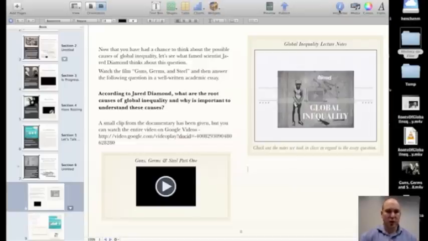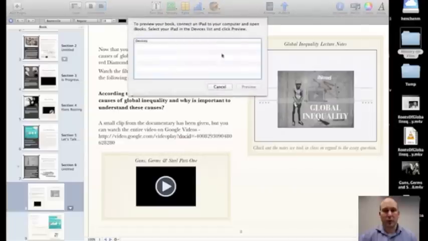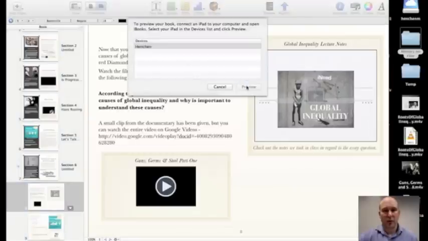Once your iPad is connected, you can click preview. It's going to look for an iPad connected to your computer. And when it recognizes your iPad, it will show up in this device list. So you just heard the noise. There it is. There's my iPad. And now I can click preview.